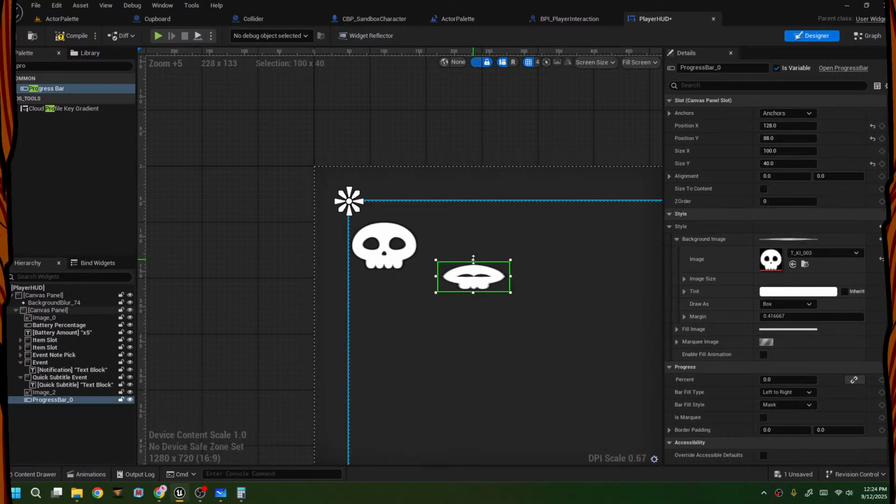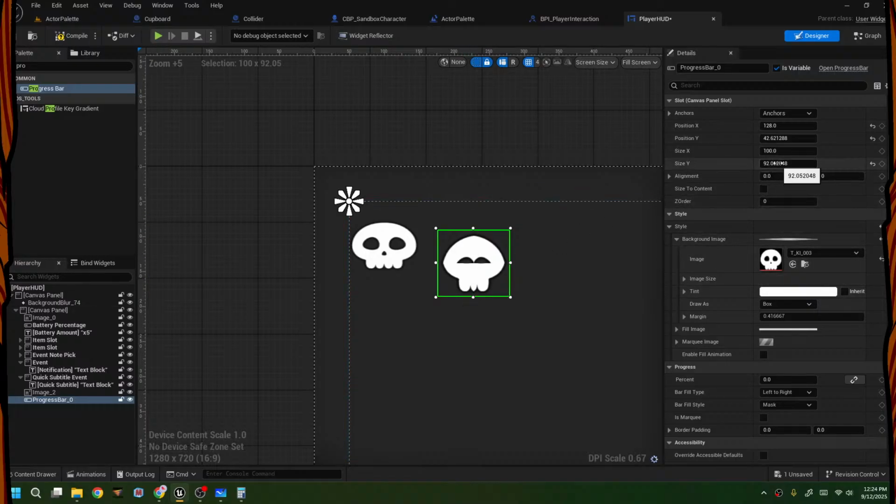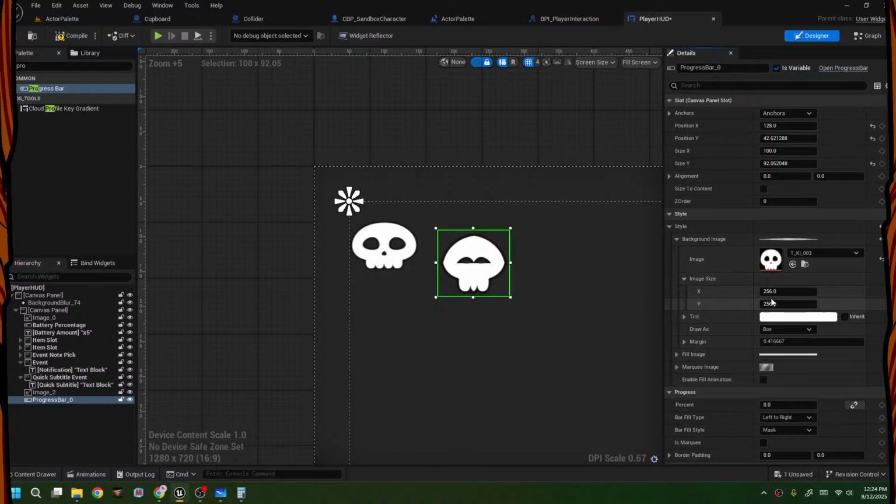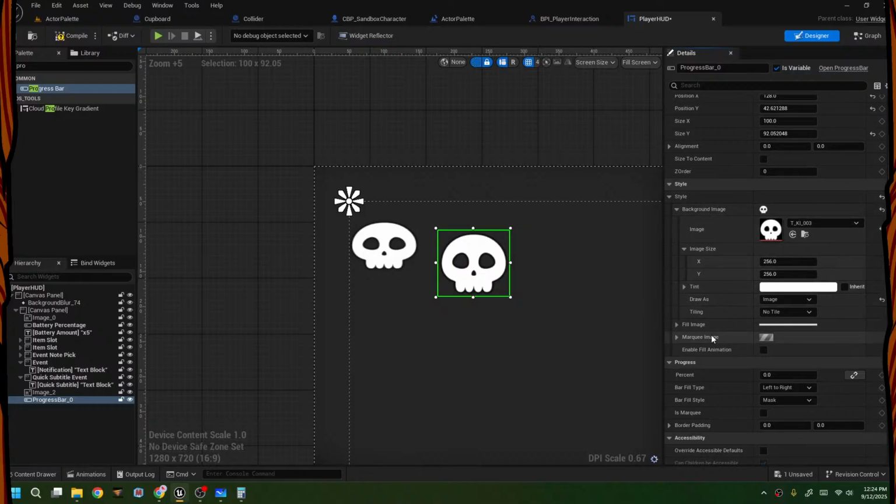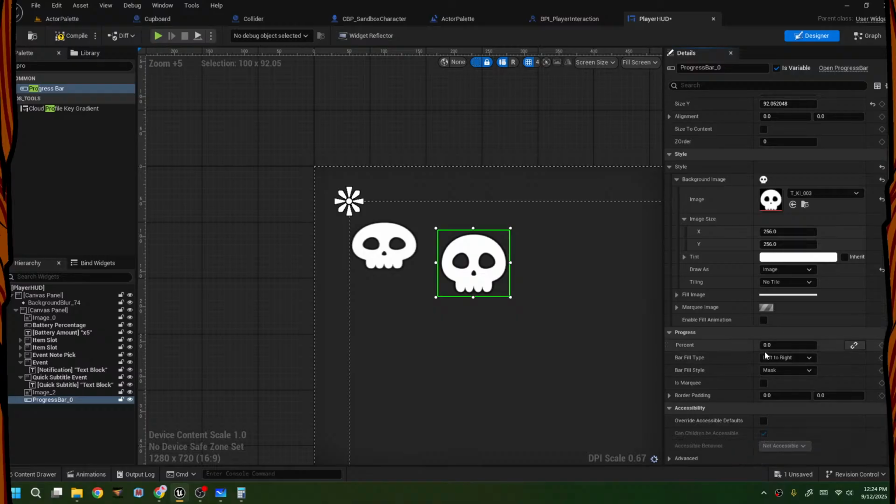Okay, and it looks really weird, but instead of draw as box, we're going to draw it as image. And let's try to set volume here. So if we set up the percentage, as you can see, it does this, right?